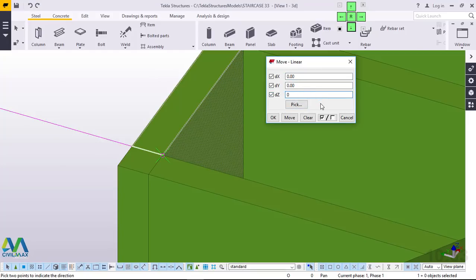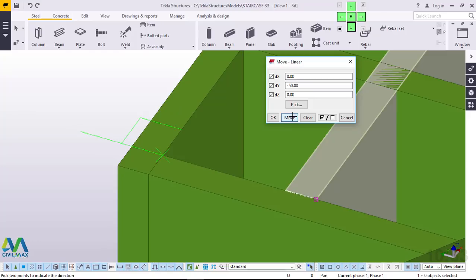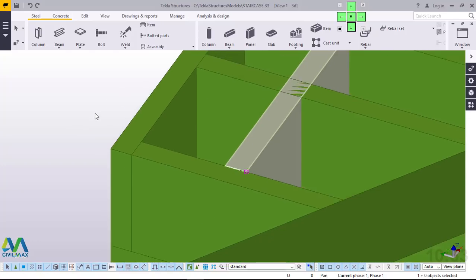Then we check, prior to invoking the copy command, the position of our XYZ axis. We want to work with the Y axis, but the Y axis is pointing the opposite direction of our move. Now we'll prefix this 50 millimeter distance with a negative sign. We'll type 50 millimeter, then click on that, click OK, right click and interrupt that.